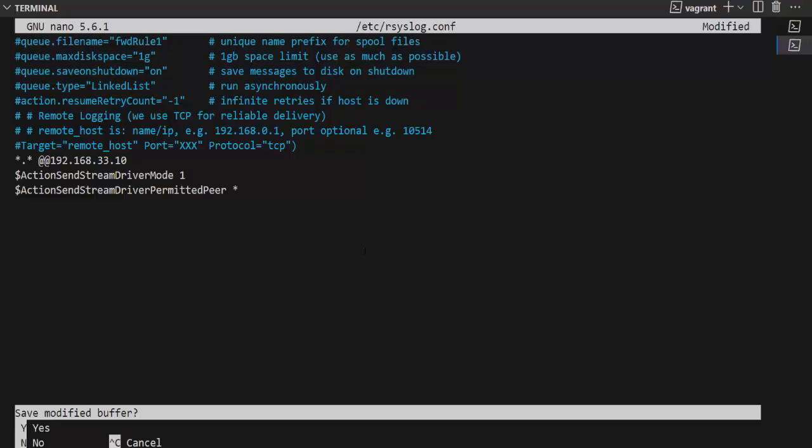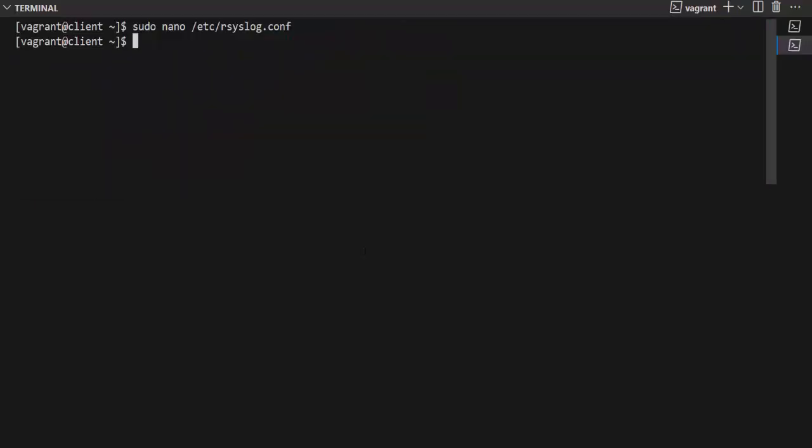Okay, now let's save this file. And to apply our modification, I will restart rsyslog on the client machine. To do so, let's execute sudo systemctl restart rsyslog.